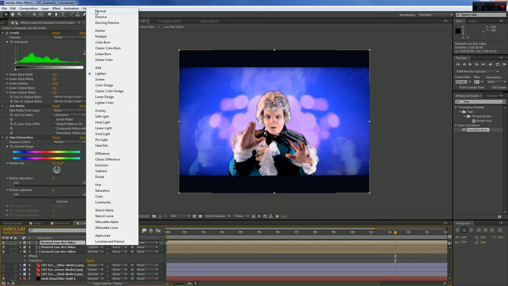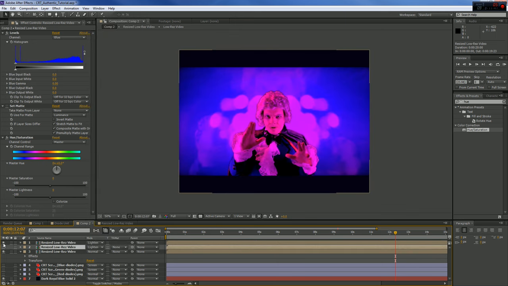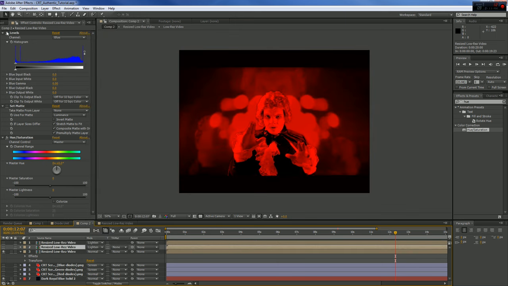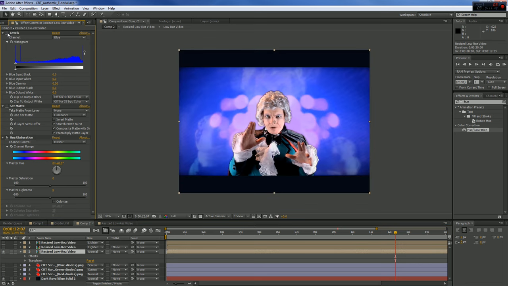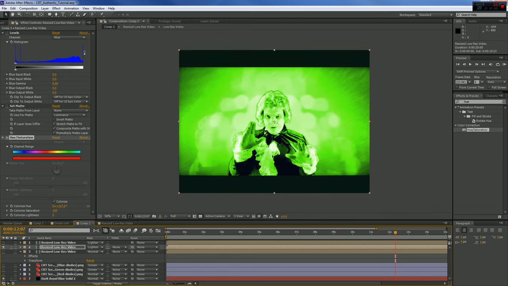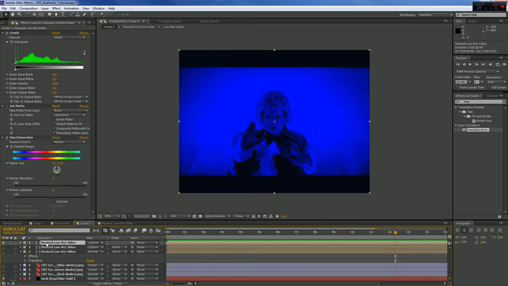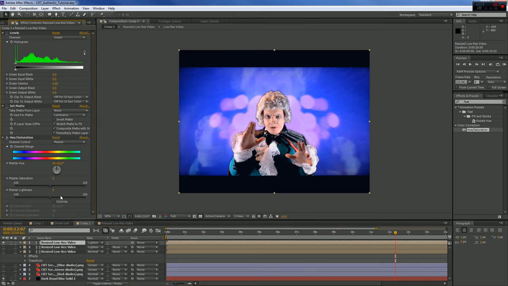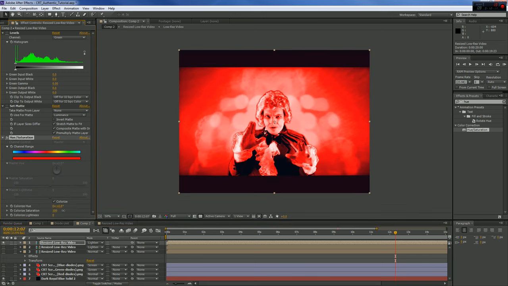But if I keep these at lighten, turn those off, turn the levels off, there we go. Go into the hue and saturation and change this to red. There's your red. Colorize 100%. Change it to green. Colorize. Change it to blue. There we go.